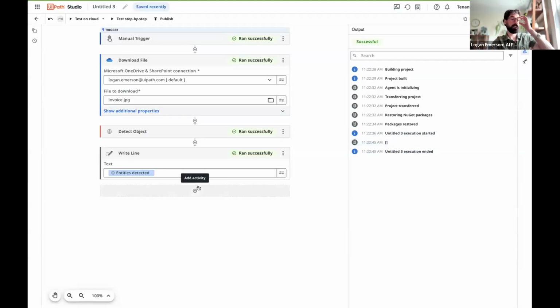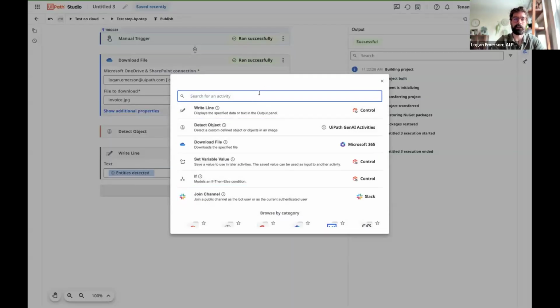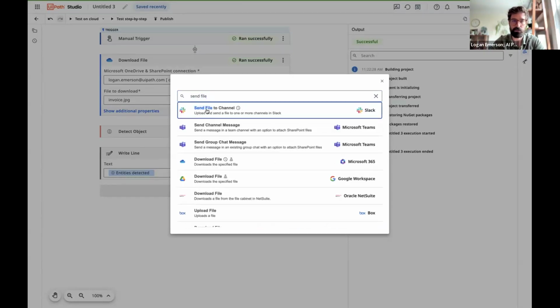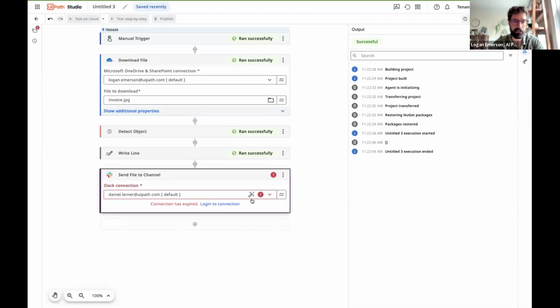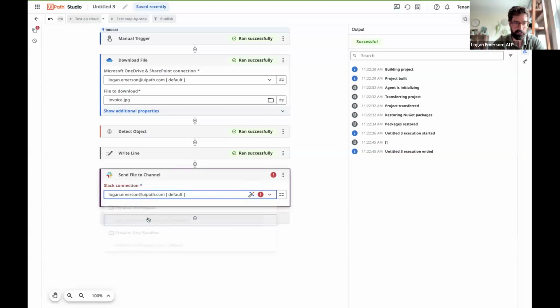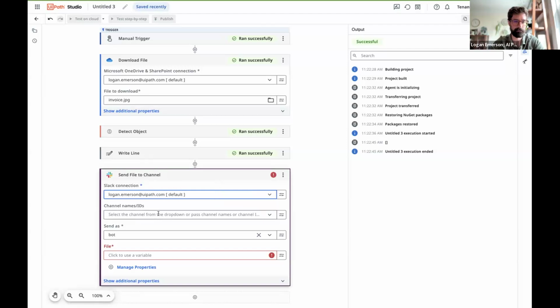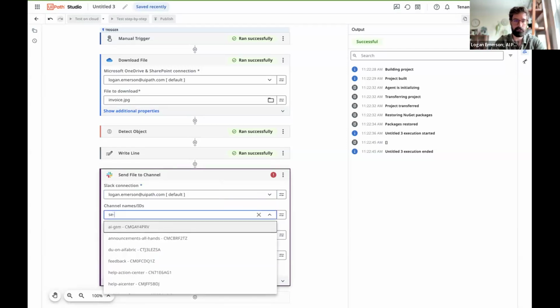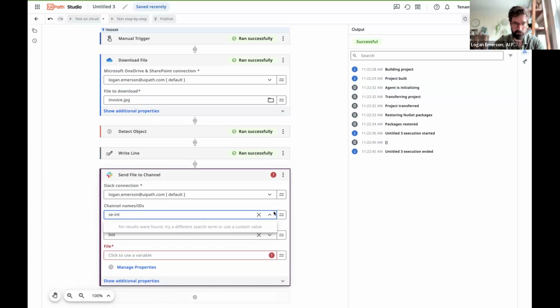Cool. So what I think I want to do now is, well, what's this final output going to be? Let's send this file to a channel in Slack. I'll show that. Make sure that connection is good. SC integration.